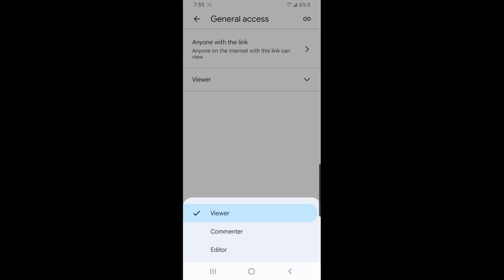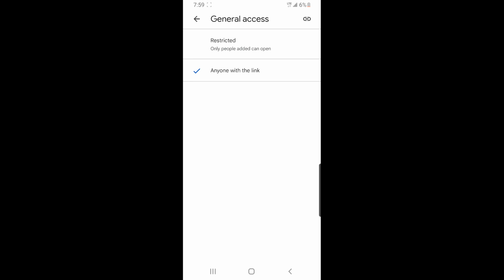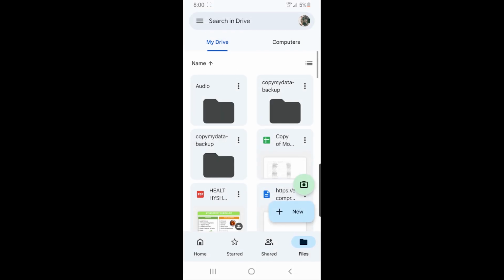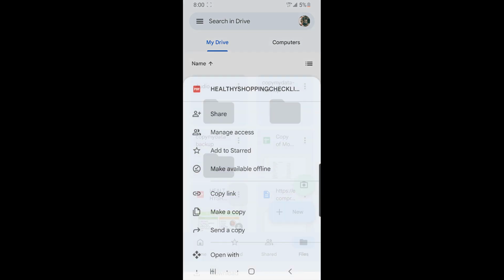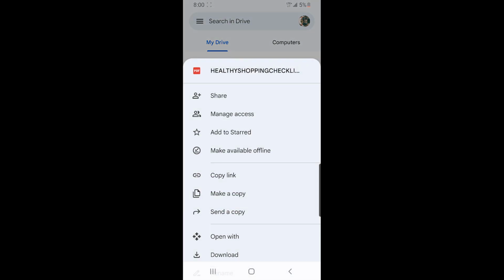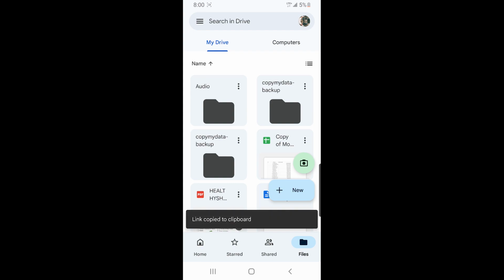Leave the check mark on the Viewer option, and select the Anyone with the Link option. If you already have it checked, just leave it like that. Now go back to your Google Drive and press on the three dots of your file. Press on the copy link option, and now you are ready to share your Google Drive link.